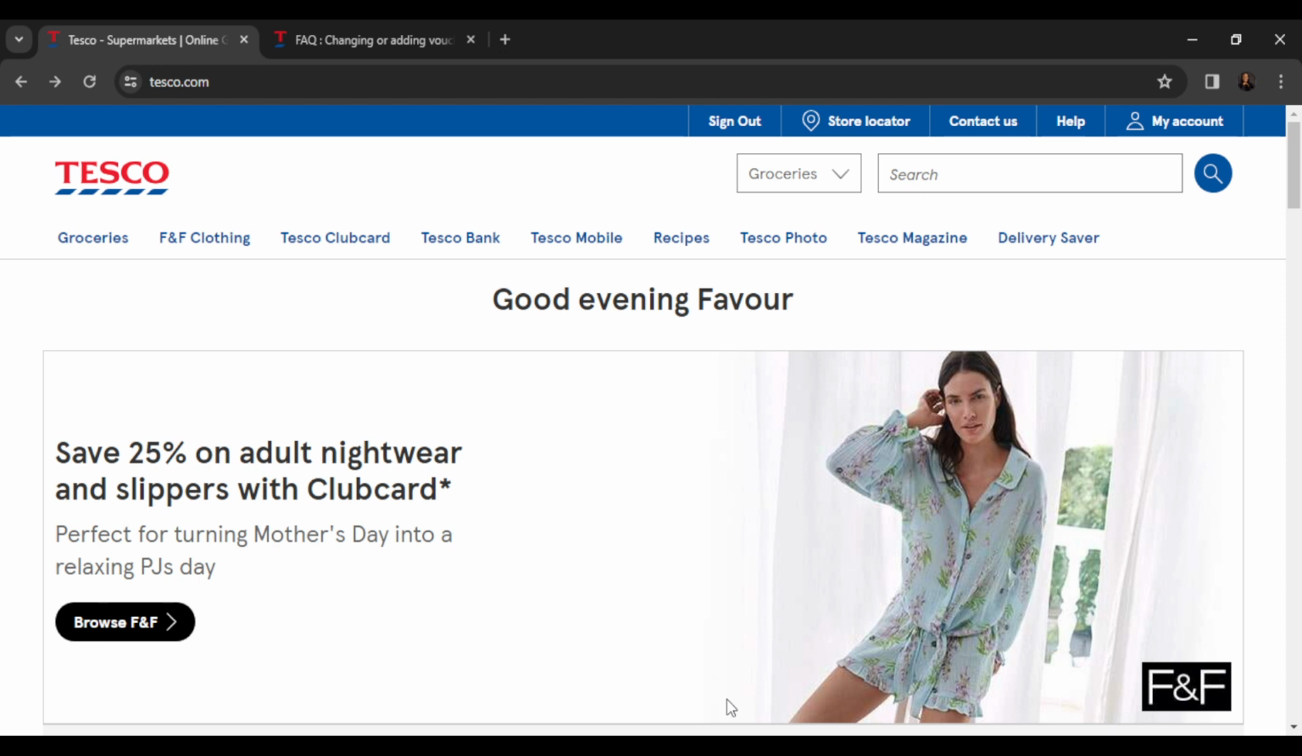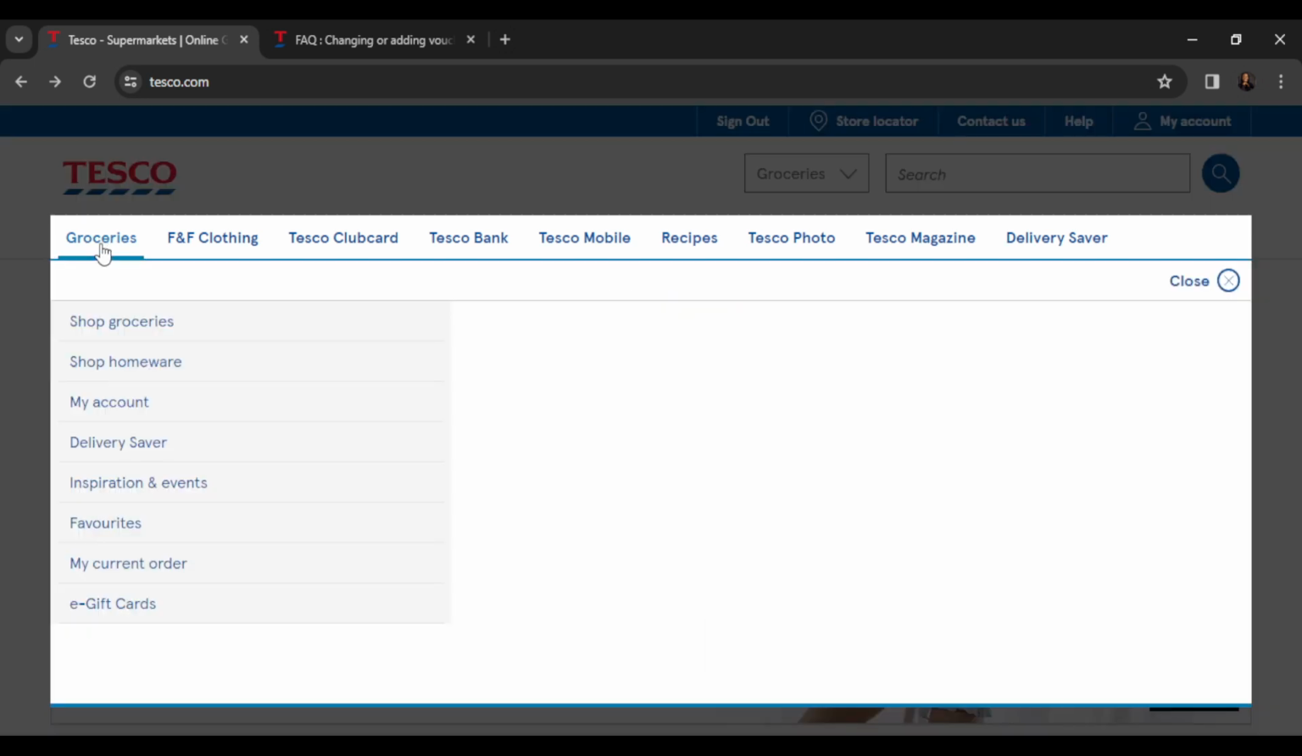So now that we're here, let's hop into today's topic, which is how to change or add vouchers and e-coupons to your order in Tesco. Now from this homepage, you're going to have to head over to the top of your screen where you have groceries, F&F clothing, Tesco Club Card, Tesco Bank, and others. So go ahead and click on the groceries tab. Now it's going to take you to this window where you have an extended menu. Here you have shop groceries, shop homeware, my account, delivery saver, inspiration and events, favorites, my current order, and e-gift cards. So go ahead and click on my current order and that's going to take you to your order window.